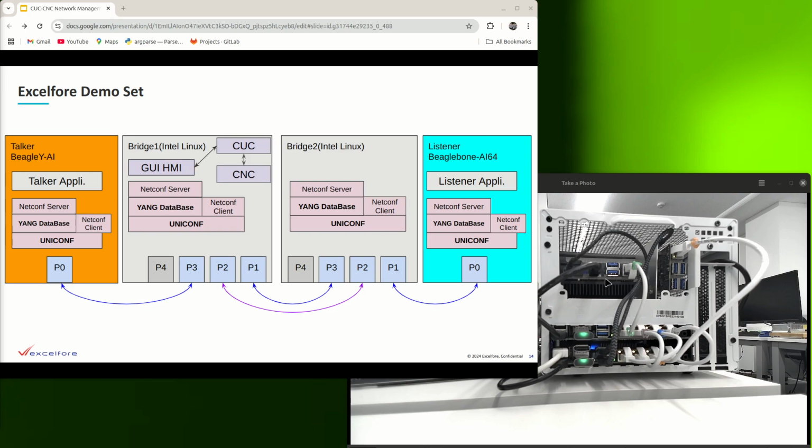And this is a listener. The listener is BeagleBone AI-64. And the listener port is connected to bridge 2, port 1. So this green line is connected to bridge 2, this upper board is bridge 2, port 1.